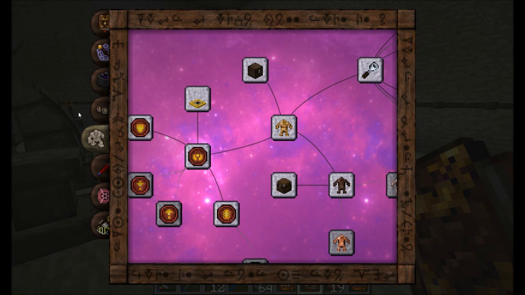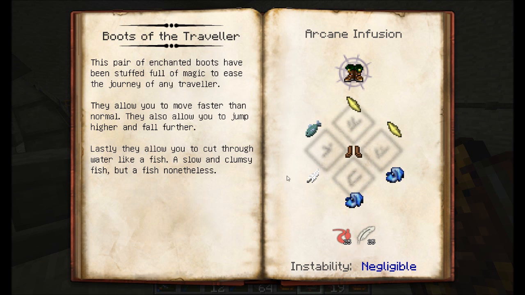So what I'm going to do is, off camera real quick, just prepare everything I need, and then get myself a pair of Boots of the Traveler. So I need some Iter and some Volatus.